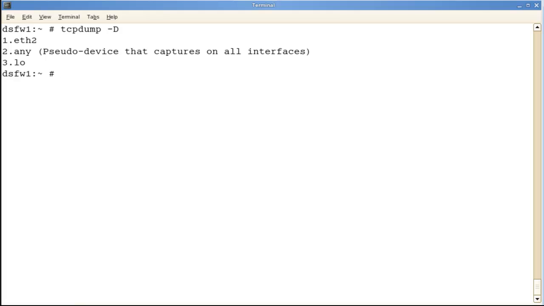So you can do tcpdump -D, list our interfaces. So we have eth2, any, of course, any is always there, and then lo. And if you're unsure, nothing seems to be coming through, use the any option. Otherwise, use your specific interface.